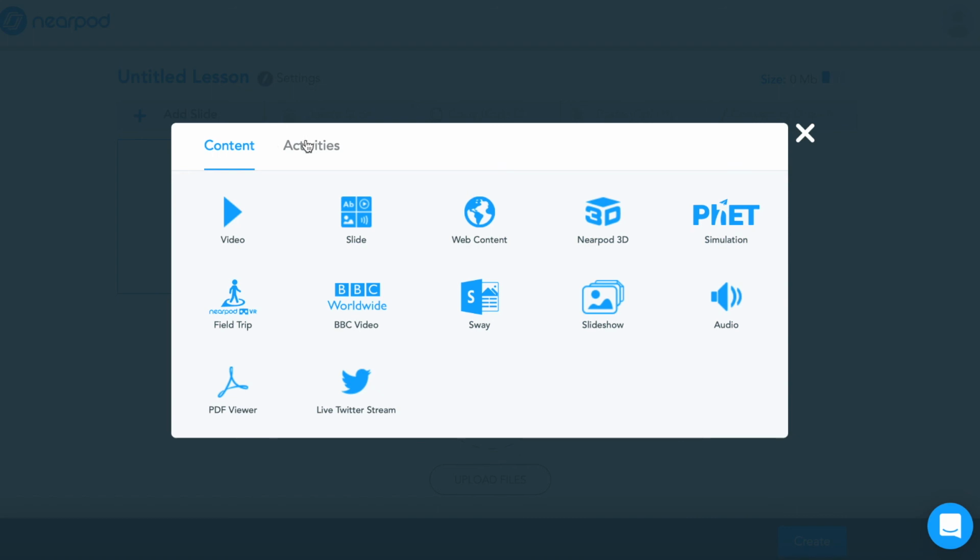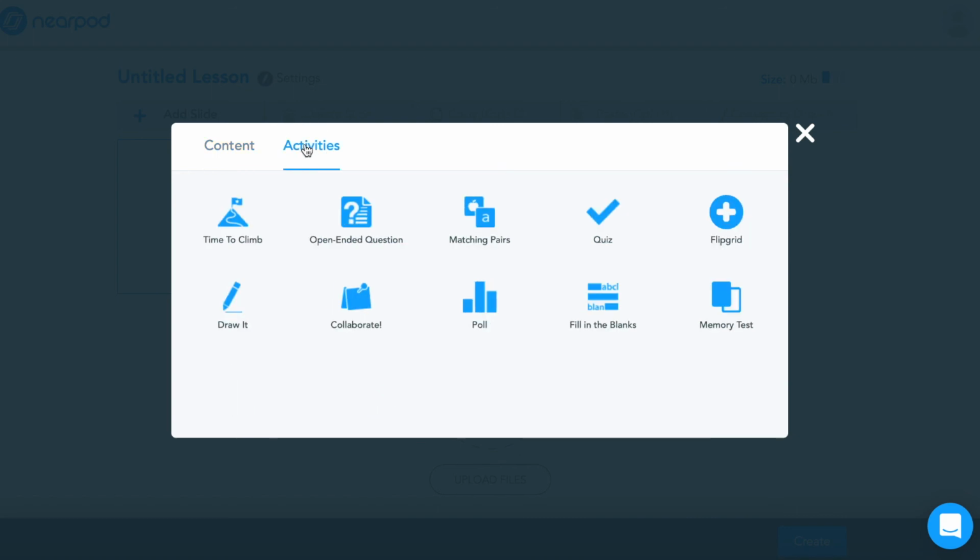You also have the option to click up on activities where you can add that game Time to Climb. You can add open-ended questions, matching pair game, quizzes, a Flipgrid. You can allow students to draw. They can collaborate like we did right away. You can give polls. You can have them fill in the blank, and they can also take a memory test.